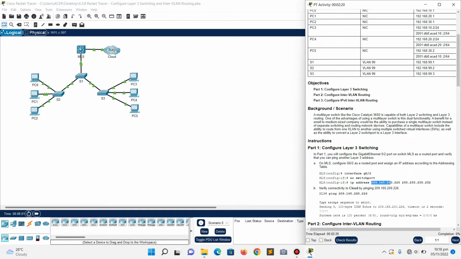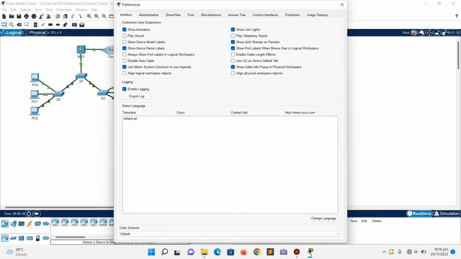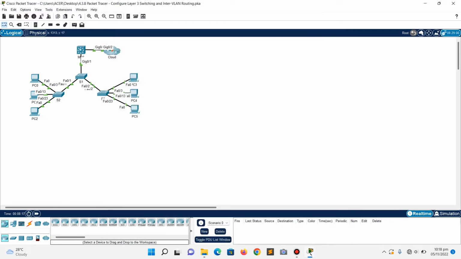Kini atong i-copy ni nga IP address. So, adto ta sa options, preferences. Then, i-check ang always show port labels aron makita na to og asa nakakonect ang mga port. So, makita na to sa topology na ang Gigabit Ethernet 0/2 connected siya sa cloud. So, atong i-configure ang G0/2 as a route port mag-assign tag IP address base sa atong addressing table.